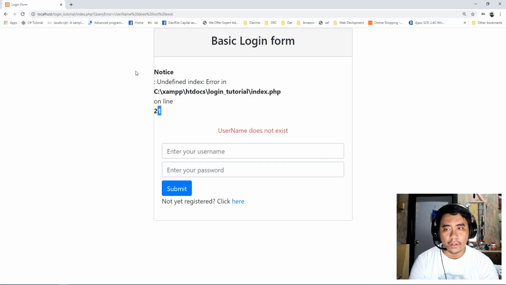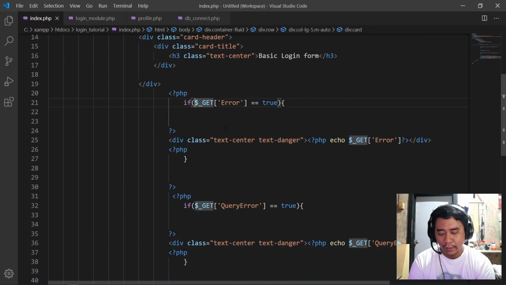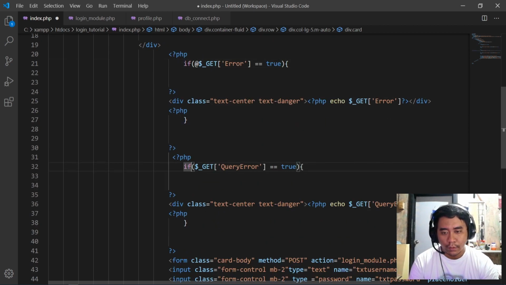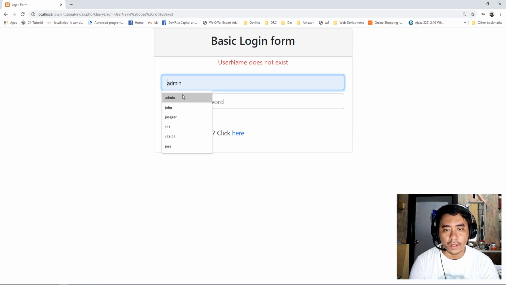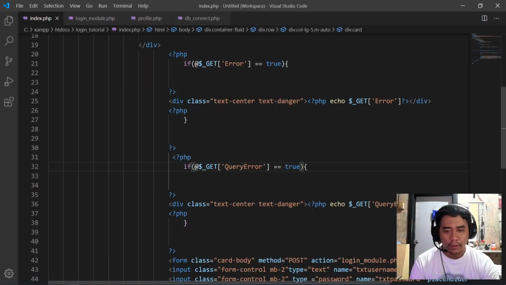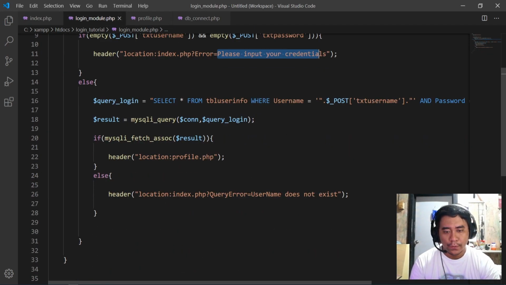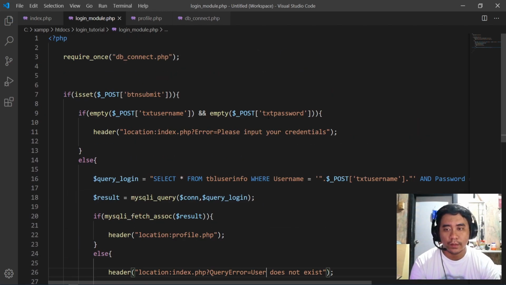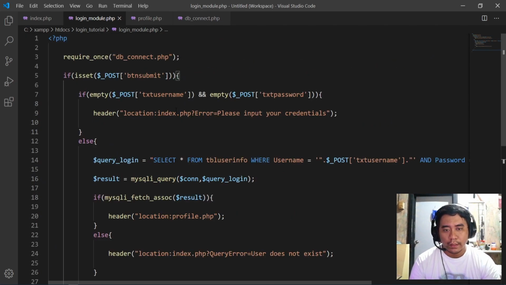So, meron tayong error at on line 21 sa index natin. So, oops. Lagyan natin ng identifier na at, then both lagyan din natin ng at, so we can encounter that error, then reload, username does not exist, admin, lagyan natin ng 1, 2, password, username does not exist. User does not exist na lang gawin natin, dapat hindi siya username, user does not exist kasi wala sa database. Okay, yan lang yung basic na login.